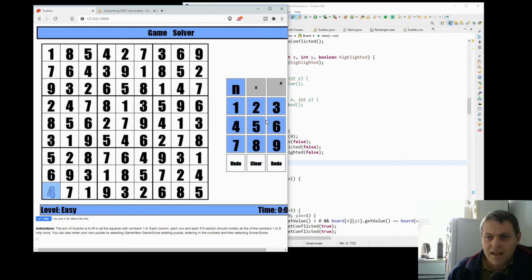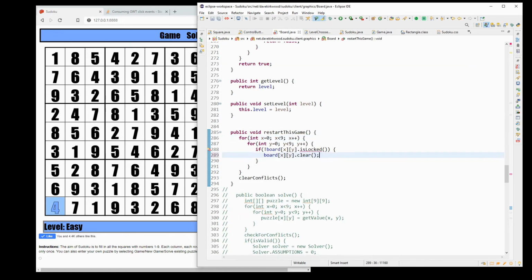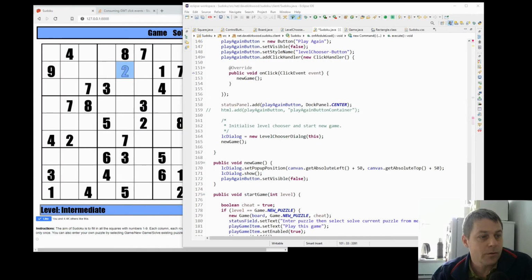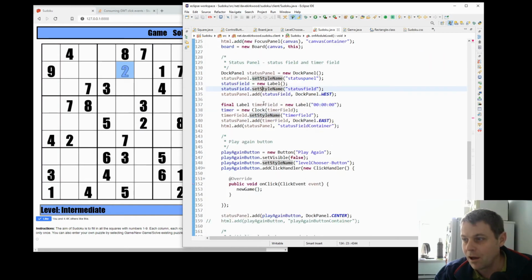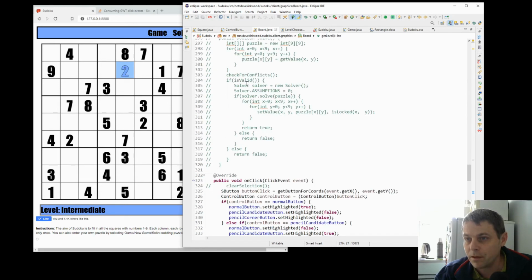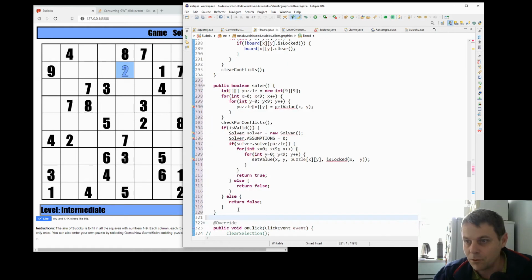Okay, so let's just get the game to the same state as it was before, so when we finish the game it congratulates us. So I'm really just putting in the old bits of code to restart the game, solve the board. I'm not sure how well this is going to work.